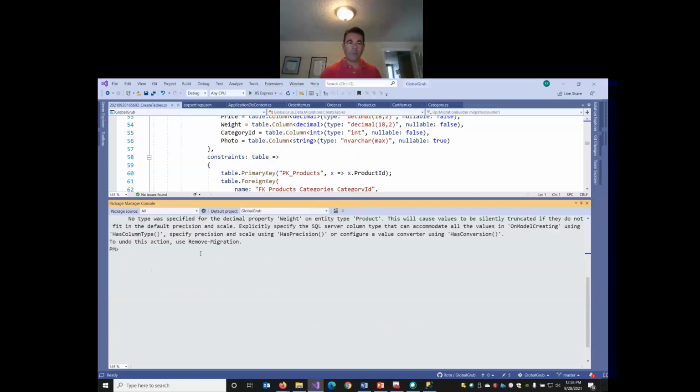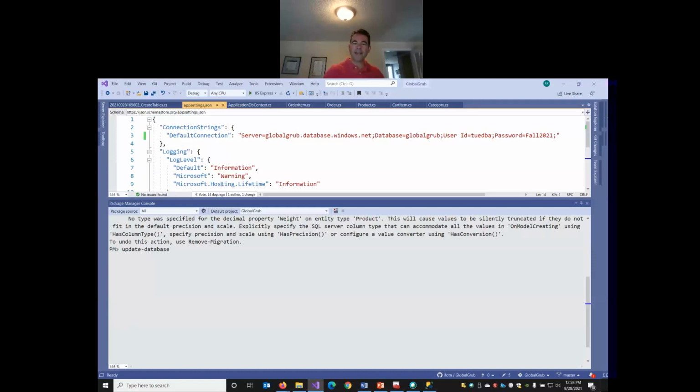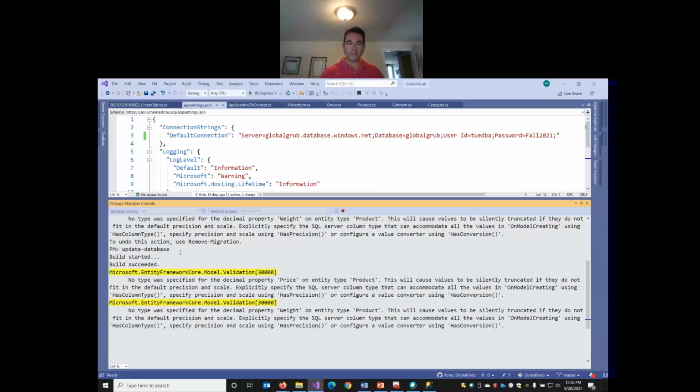So now I'm going to run one more command here. It's a two-step process. The command is update-database. This is going to use the connection string from our app settings, and then it's going to use this C# migration file to try and build these tables. So run the command update-database, hit enter.